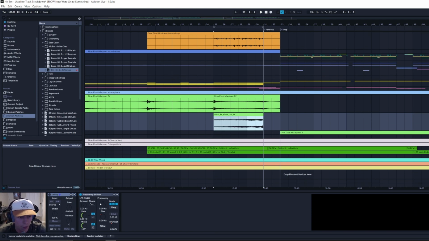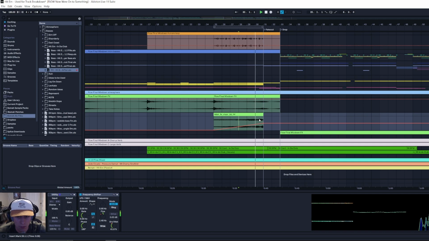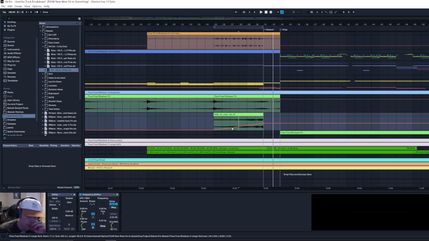Basically, if you just take a frequency shifter and do some automation on it, so I'm automating the fine and I'm automating the dry/wet, it'll just kind of give it this washy, bubbly sound, which is really cool for building tension.